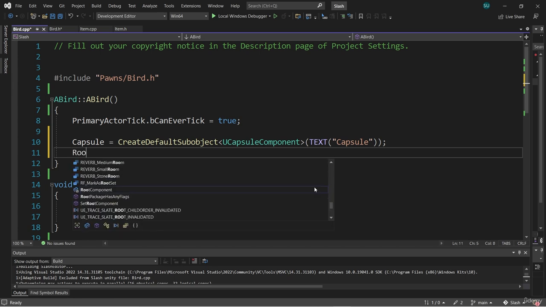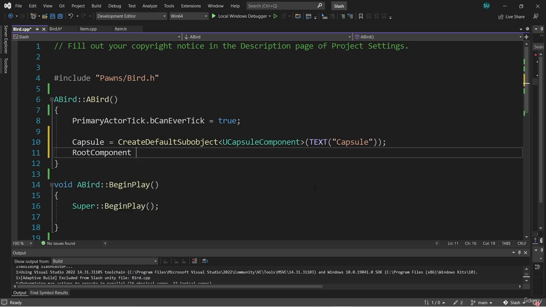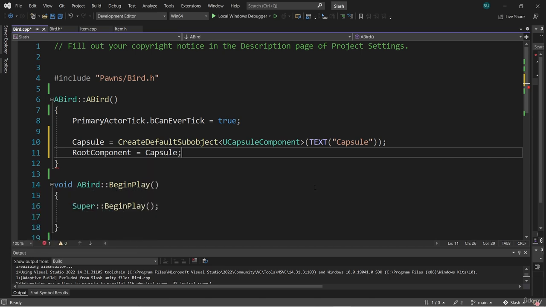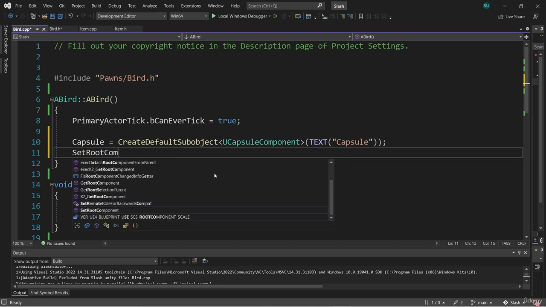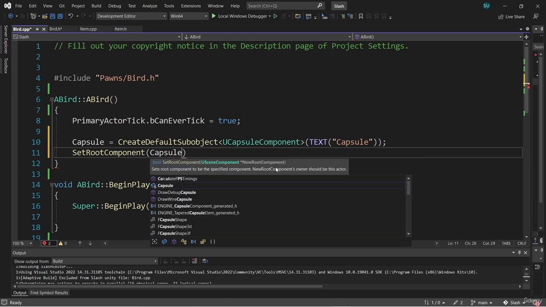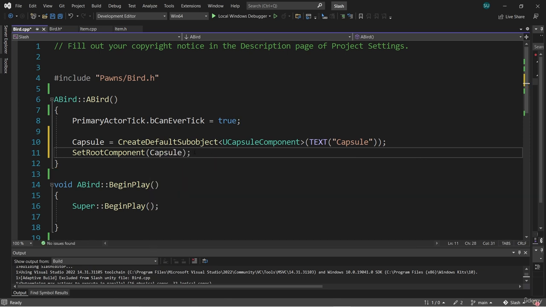Now, root component is protected, which means we have access to it in child classes. So if we wanted, we can say root component equals capsule and overwrite the root component this way. Now, we also have the inherited setter function, set root component. And we can set the root component by passing in a scene component. And we know that capsule is a scene component, so this will satisfy this input. So we can pass capsule in here, and this would do the same thing.